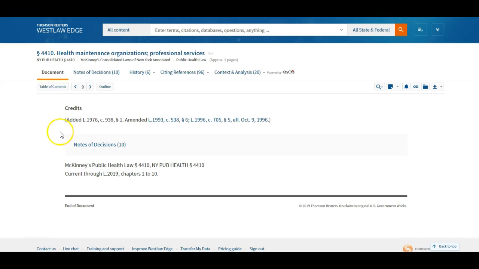So as we read through, we see that our section 4410 was originally added in 1976 by chapter 938, and section 1 within 938. We see that that was amended in 1993 by chapter 538 and section 6 within chapter 538. And we see that wonderful punctuation, semicolon, so we think to ourselves, and amended by, in 1996, chapter 705, section 5 of chapter 705, and that became effective in October of 1996. So again, that's how we read our credits, and it works just the same in New York as it does in the federal code, the only difference being, again, the name chapter law for New York instead of public law for federal.